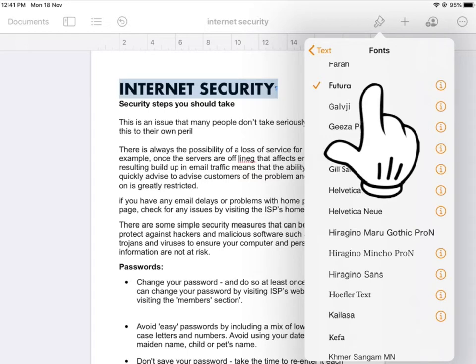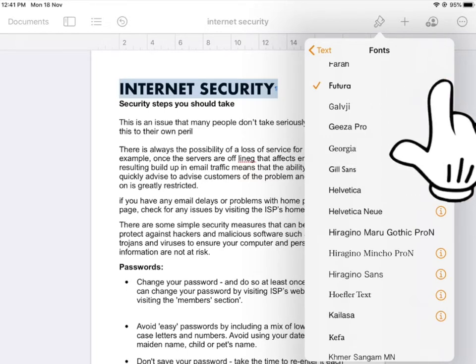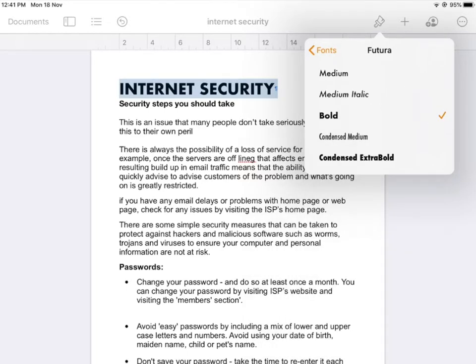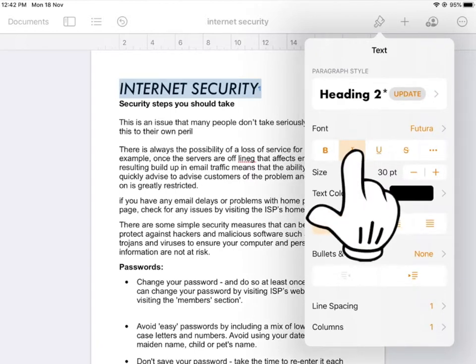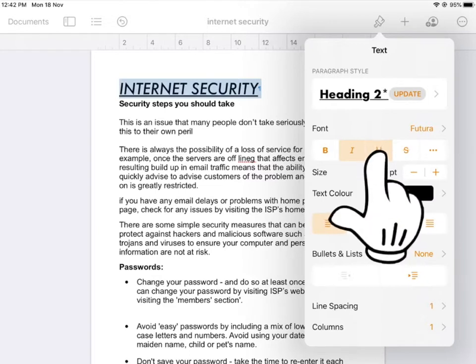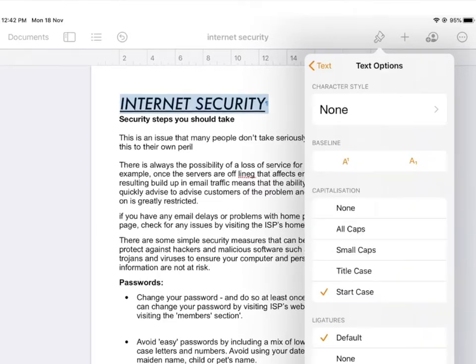We then tap on the little circle with the eye in it to find more information about the font. Here we have some options. We'll choose medium. We can italicize it and underline it. And by tapping on the 3 dots, there are added options. We'll tap on Start Case, which capitalizes the first letter in each word.